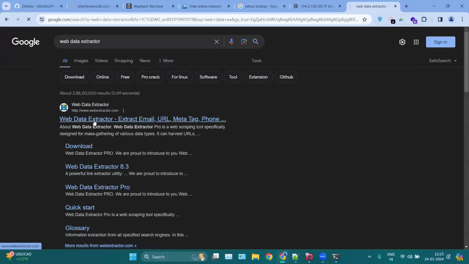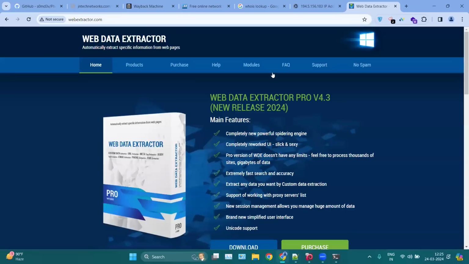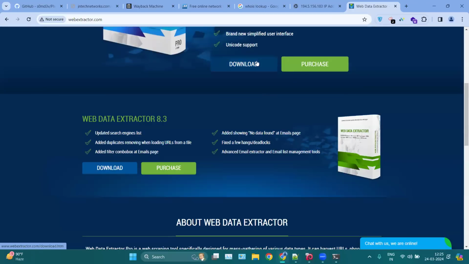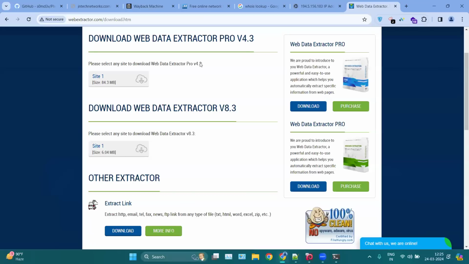You can click on this first URL. Now it is both a pro and a free version, so we are going to use the free version. We can click on download. Here we have this pro version and this free version, so you can click on this free version.